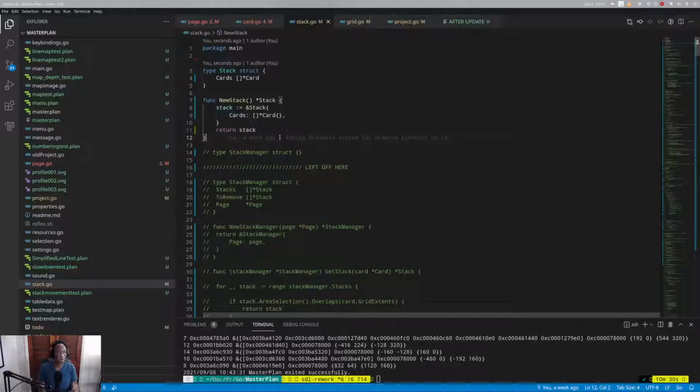A card does not add itself to a stack. The stack manager adds the card to the stack after the cards have been updated and placed in their final positions at the end of the update frame. At the end of the update function.